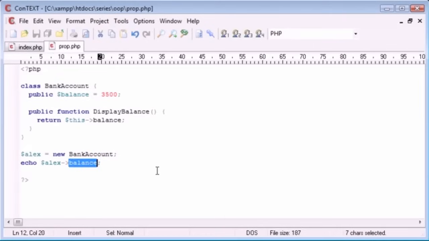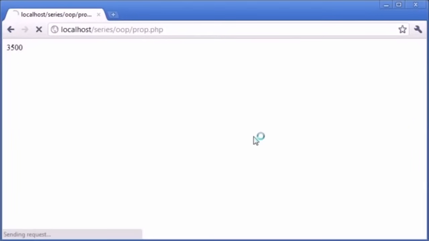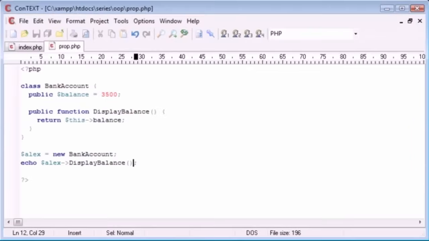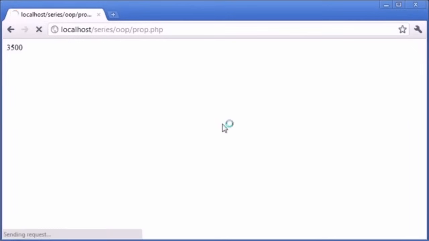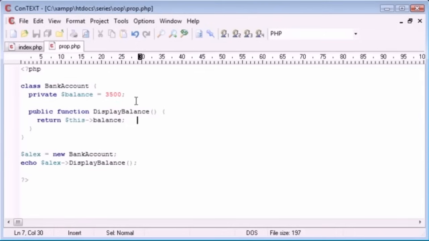So let's go ahead and call this method again, so display balance. And let's refresh to make sure everything's working properly. Okay, so 3,500. Now let's change this to private. What's happening now is we're returning the value inside here, and it's a private data type, whereas before it didn't let us. Let's check what happens. Okay, so it comes up with 3,500. So it's allowed us to use this private balance within our class.